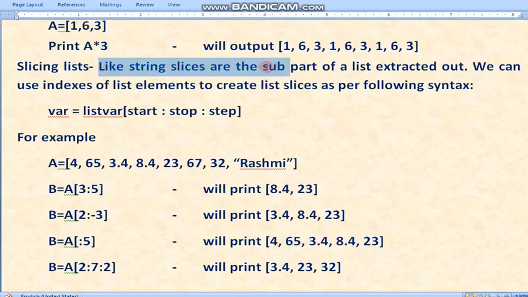Like strings, list slices are sub parts of a list extracted out. It means any sub part of a list we can extract, take out, exclude from there, and print separately. We can use indexes of list items or list elements to create a list slice as per the following syntax. So what the syntax is saying, all of you check. Variable, then the list variable, this is the variable where we want to store, and this is the list variable, then start value, stop value, and step value. Fine. So let's check it practically.